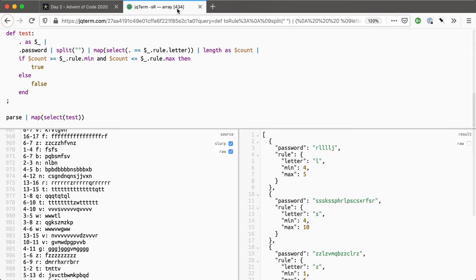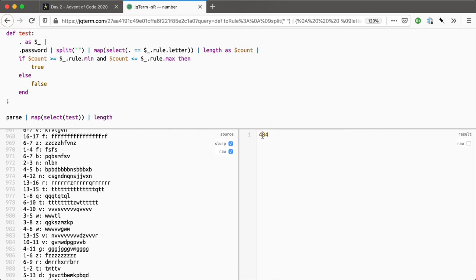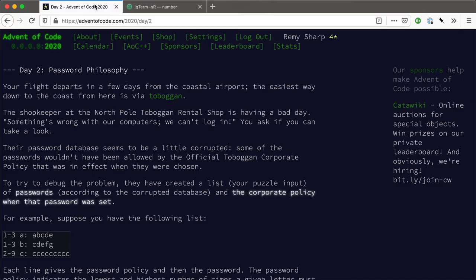And we have a number up here, so we can do this down here if we want. Length, 334. Let's check.